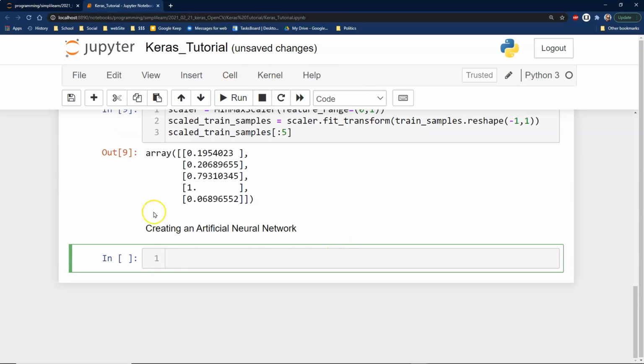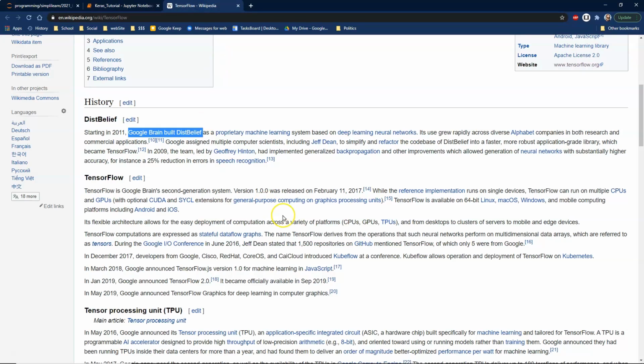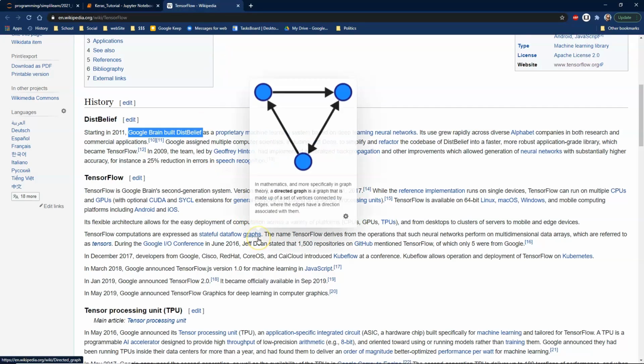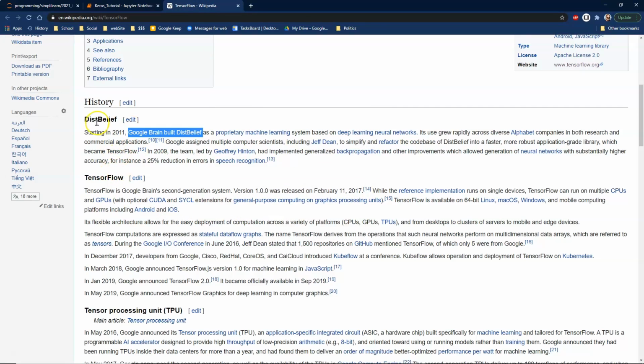So let's go ahead and create our artificial neural network. And for doing that, this is where we start diving into TensorFlow and Keras. TensorFlow, if you don't know the history of TensorFlow, it helps to jump into, we'll just use Wikipedia. Be careful, don't quote Wikipedia on these things because you get in trouble. But it's a good place to start. Back in 2011, Google Brain built DistBelief as a proprietary machine learning setup. TensorFlow became the open source for it.